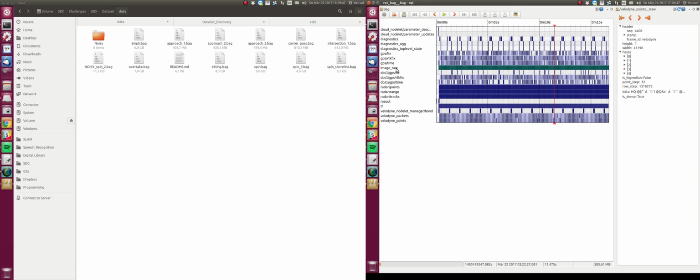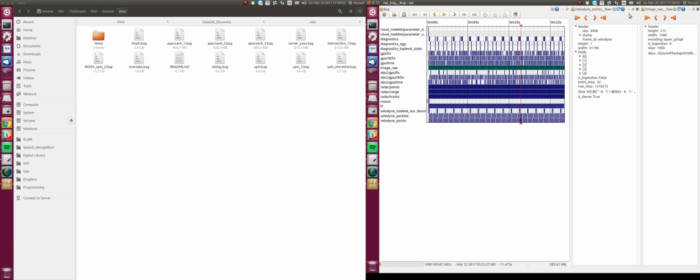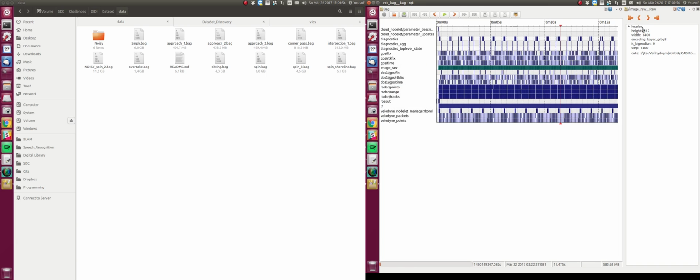Okay, and also you can see the image, how the raw image is represented here. So you have a height, width, something like GRBG8, and the data. The data is a pointer to an array with this size and stuff like that, and the frame ID.